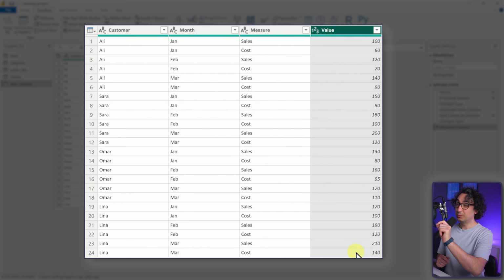But in this scenario, it will not work because here we have a mix between sales and costs. The average value will not represent the average sales. It is the average of mixed things. So it will not work unless you do extra steps and some complicated calculations in order to find the value.